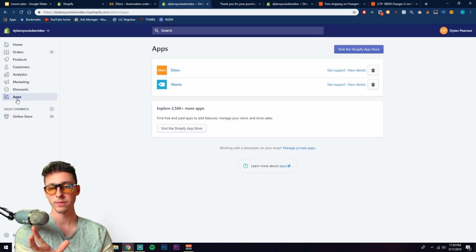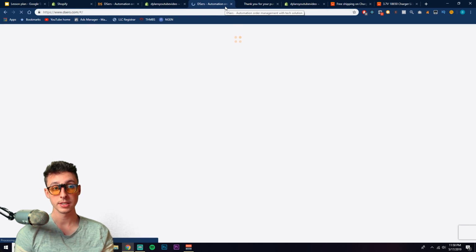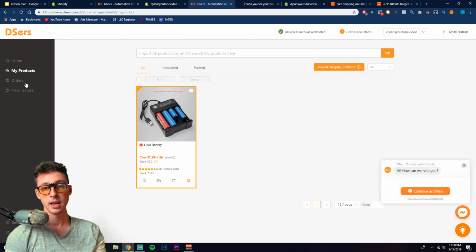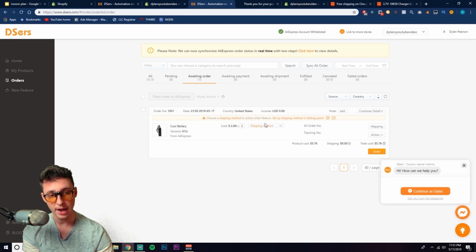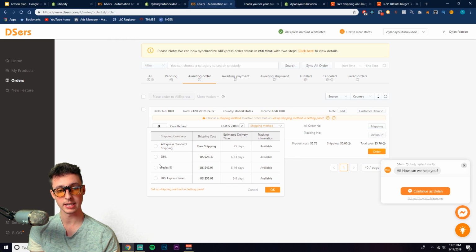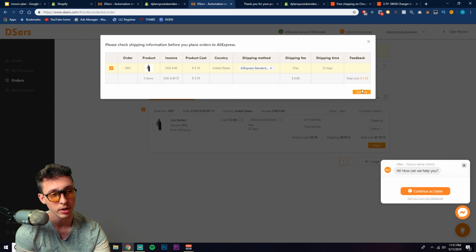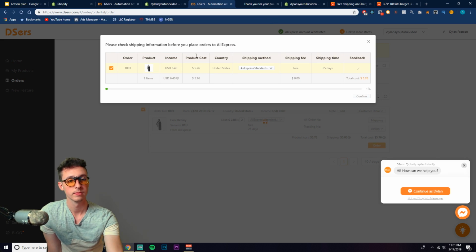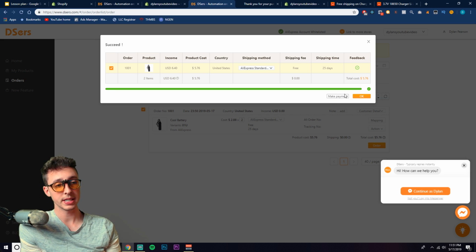So what you want to do when you have an order to fulfill, come to apps, click on DSers. It's going to go ahead and load up your store here. You click on orders, and what you're going to see is we have an order for a cool battery here on the DSers app. So basically you can select a shipping method, and all you need to do is select all of them by clicking this check mark, or you can just hit order separately. Place order on AliExpress, hit confirm, and then all you need to do to pay for it and have it shipped is hit make payment.